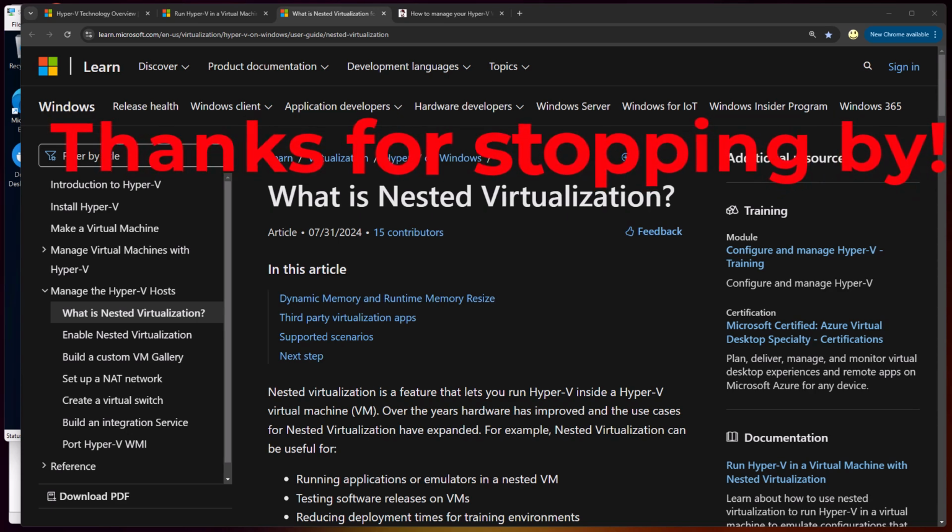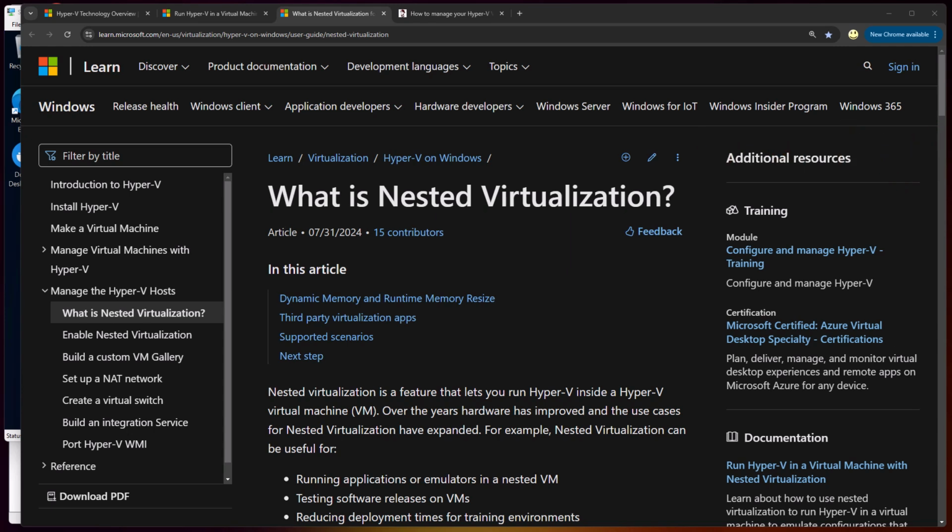I am going to be talking about the nested virtualization that Windows has available. So I pulled up some articles, but I also have it running in the background here on a Hyper-V virtual machine, so I'll briefly show that also.